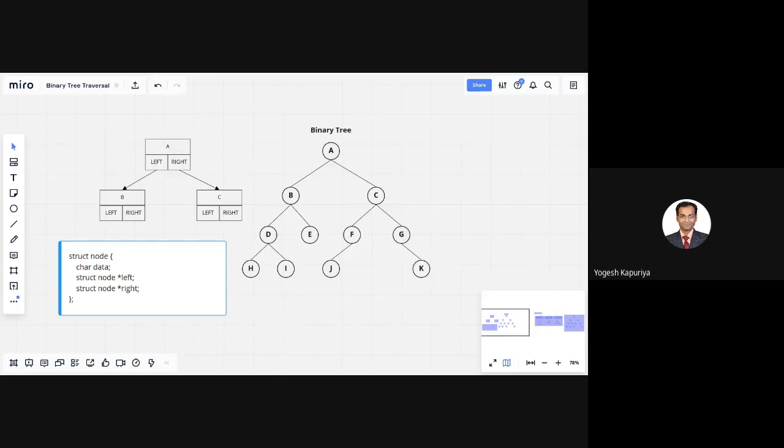So now we move forward to the next topic, that is called a traversal. Now, what is traversal? Traversal is basically, wait a minute.